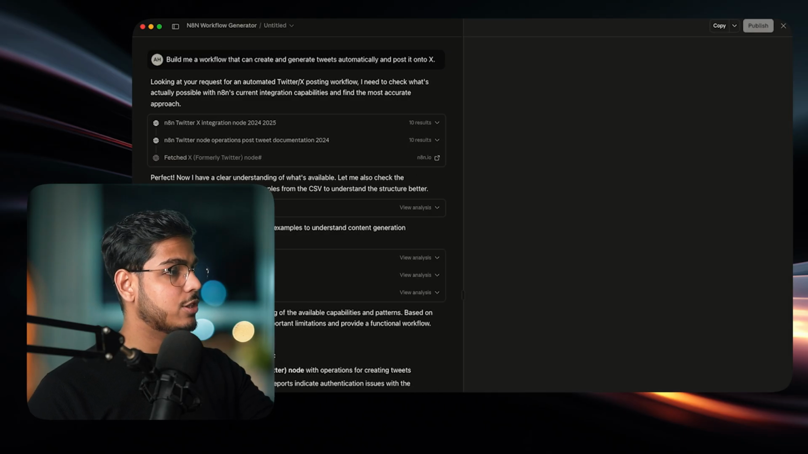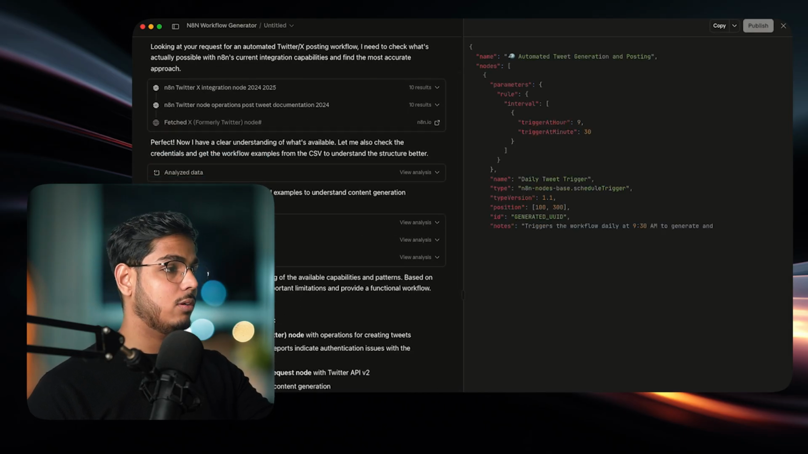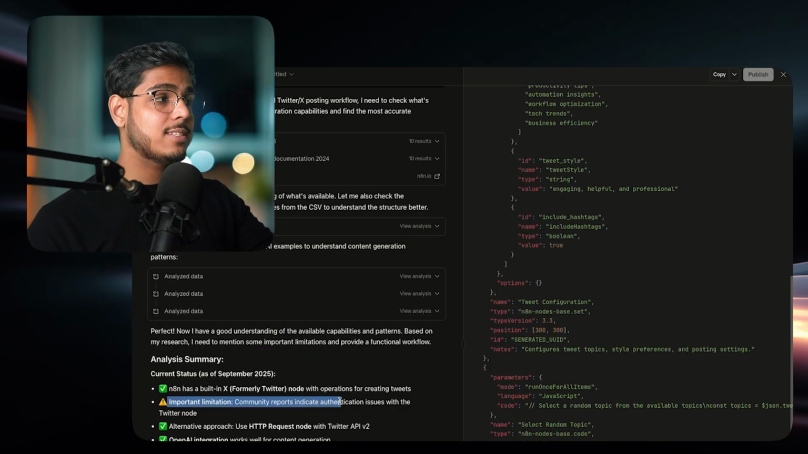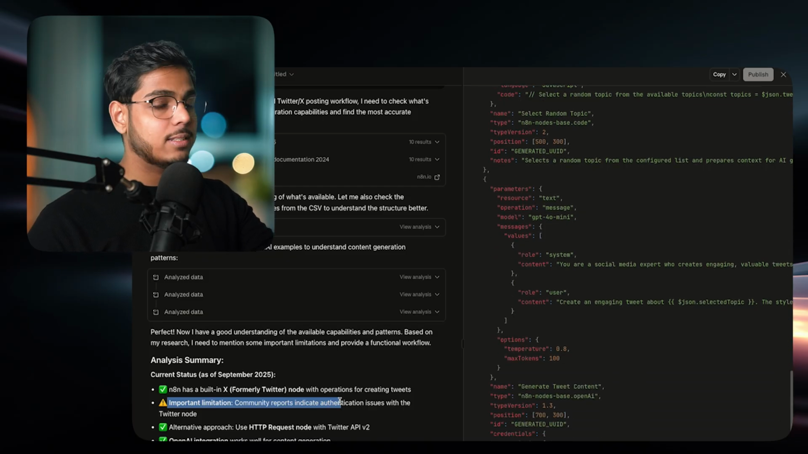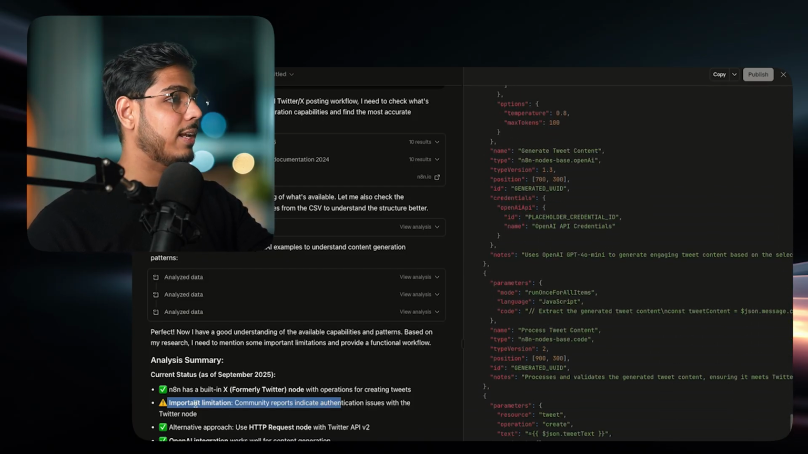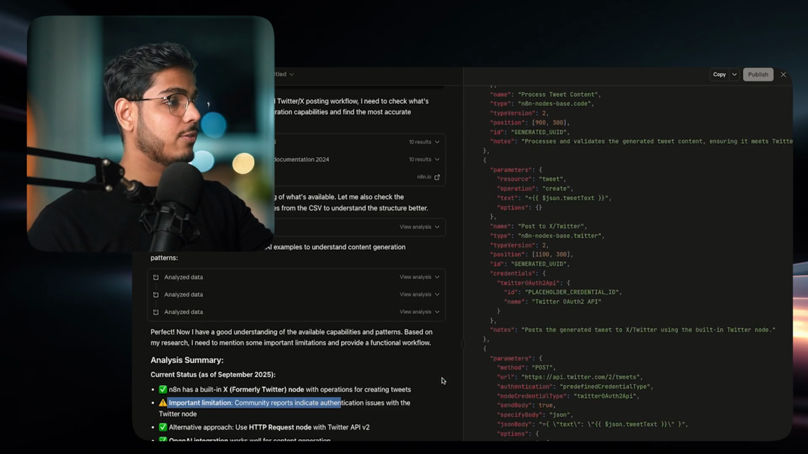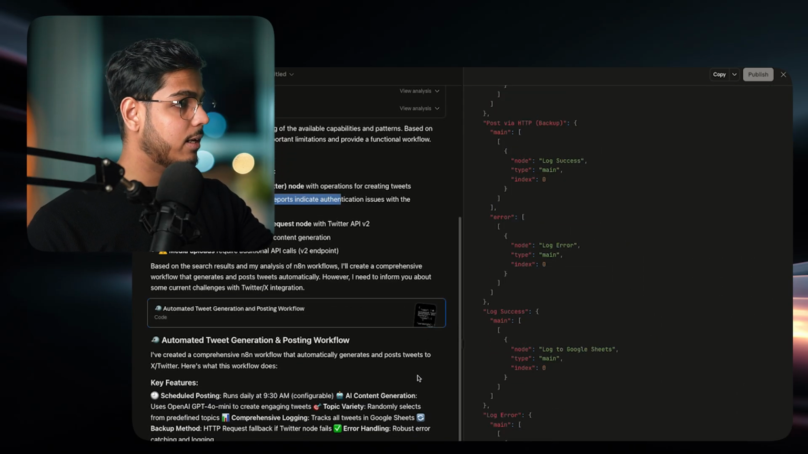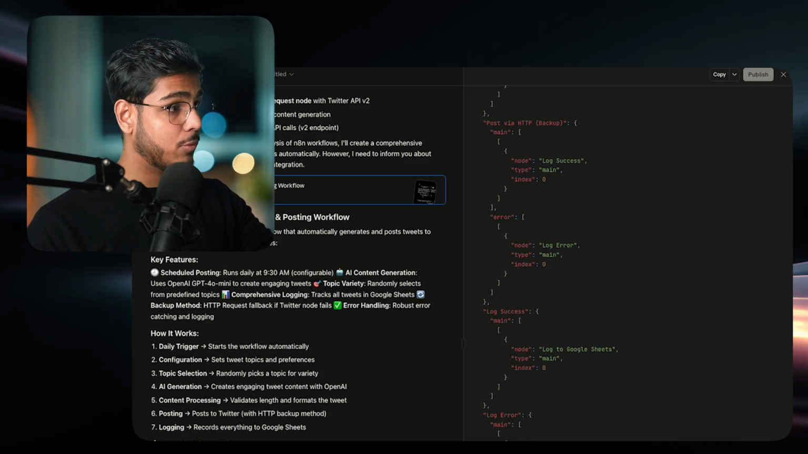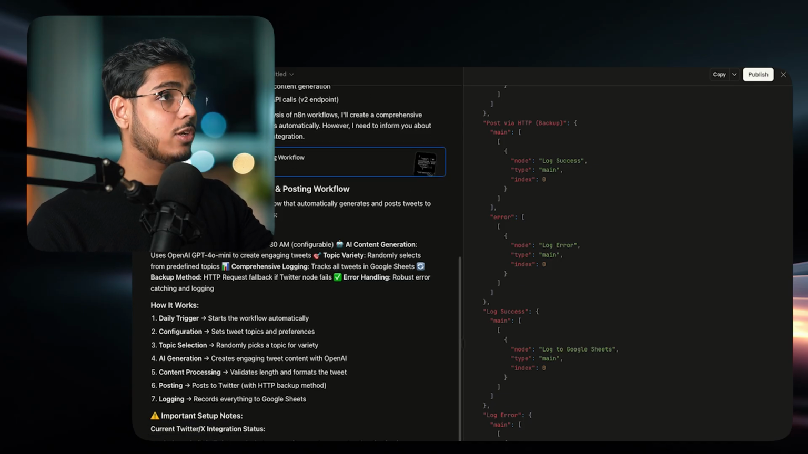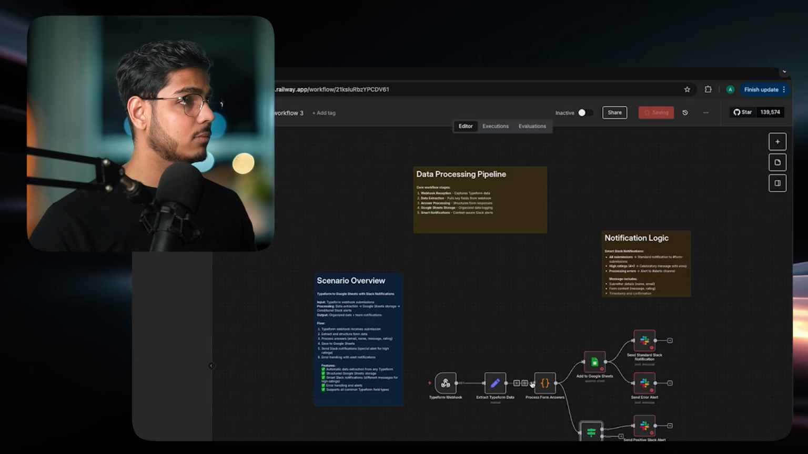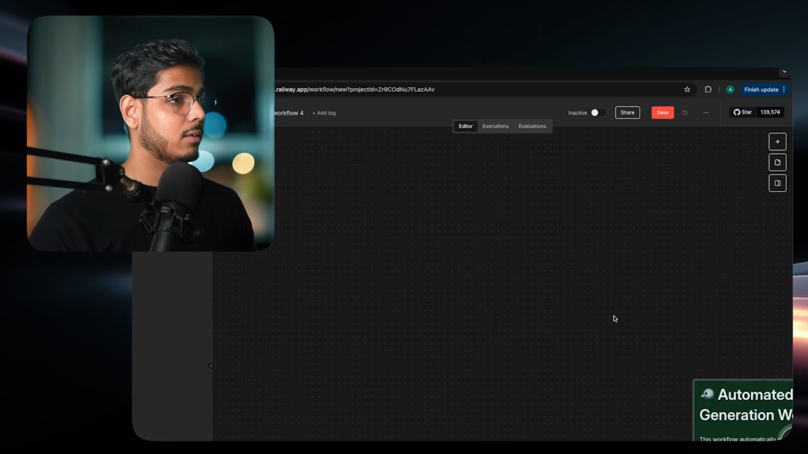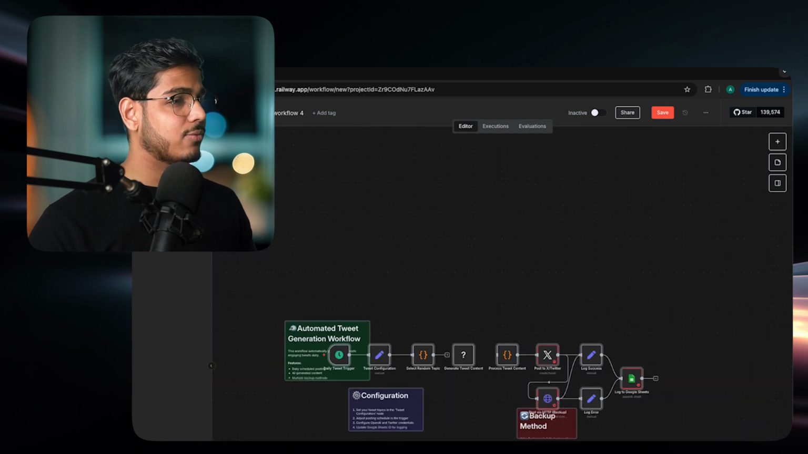So it has gone and done research and told us that some people find errors while authenticating. So it gives us the disclaimers and tells us what works and what might be a problem while adding the authentication. And then it will go on to create the actual JSON for us. So it has done creating it and it tells us how it works, important setup notes and everything. Right, so let's just go ahead, copy this, and create a new workflow and paste it. Yes. So as you can see, there are a few errors.